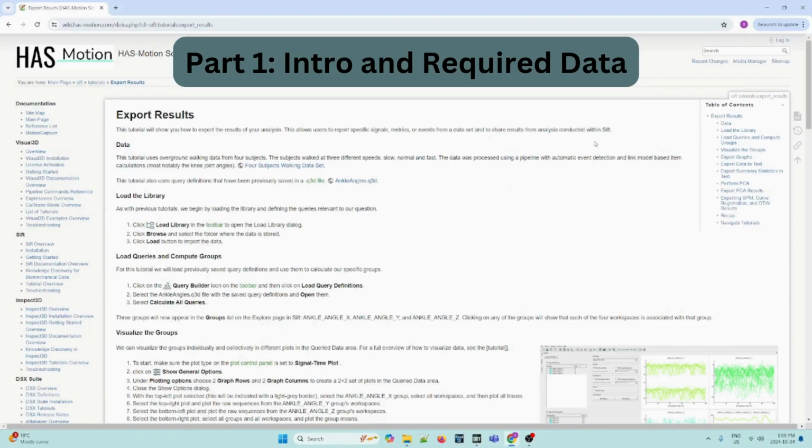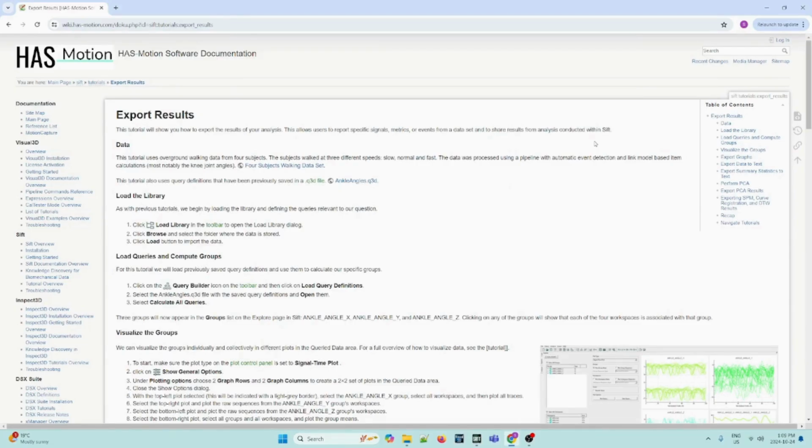Hello everyone, welcome to the video tutorial for exporting results of your analysis conducted within SIFT. This will allow you to know how to report specific signals, metrics, or events from a dataset and to share results from analysis conducted within the application.